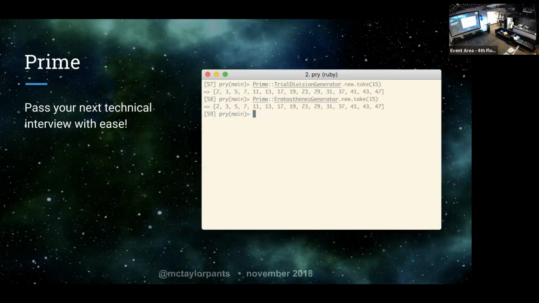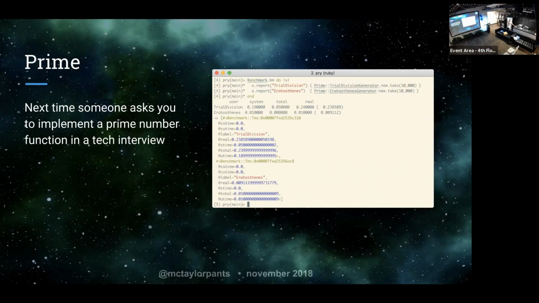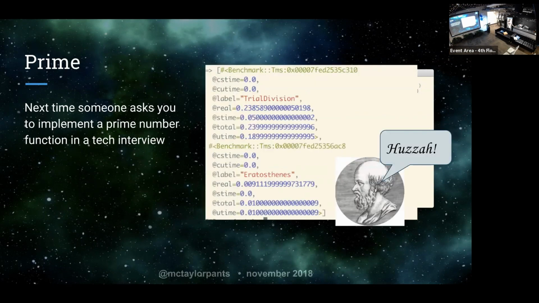Pretty straightforward. But did you know that there are two ways in Ruby of determining if a number is prime? The first one is trial division, which is basically a brute force method of figuring out if a number is prime. And the second is the Eratosthenes method, which predictably was invented by a Greek mathematician about 2,200 years ago. And you can use both of them thanks to Ruby. Interestingly, if you benchmark both of them, it's pretty obvious that the trial division one is pretty slow, and the Eratosthenes one is pretty fast, which I think would make them quite happy.